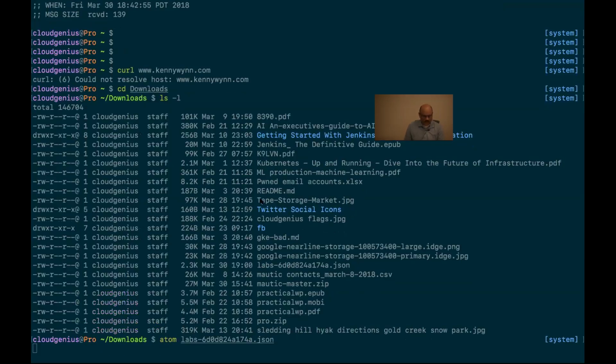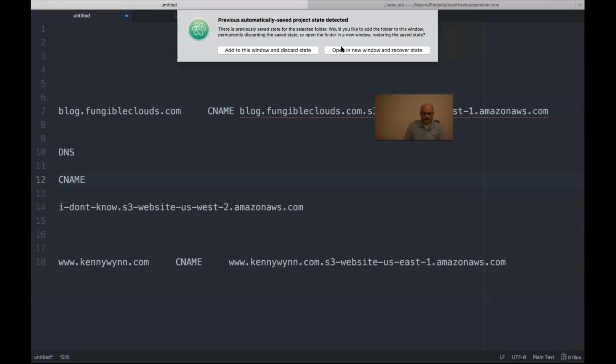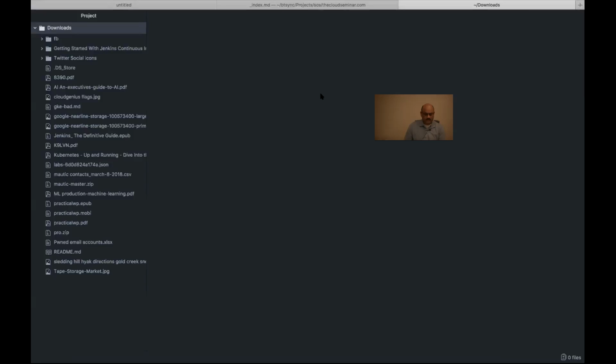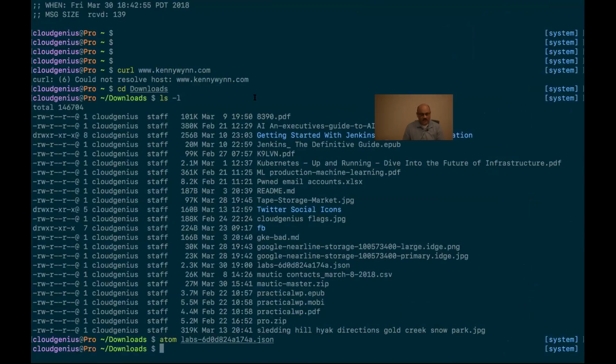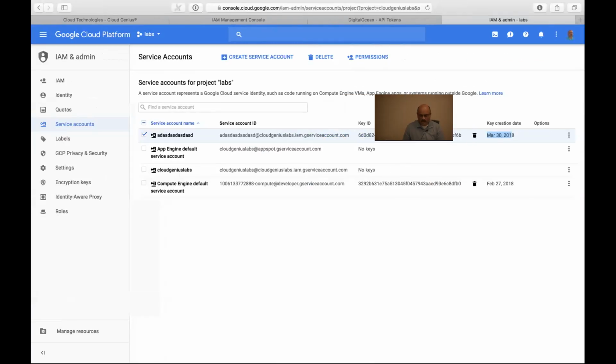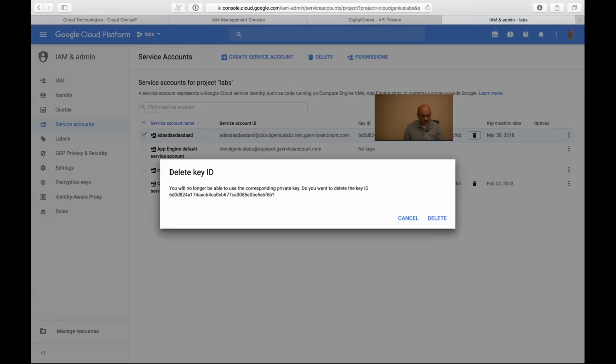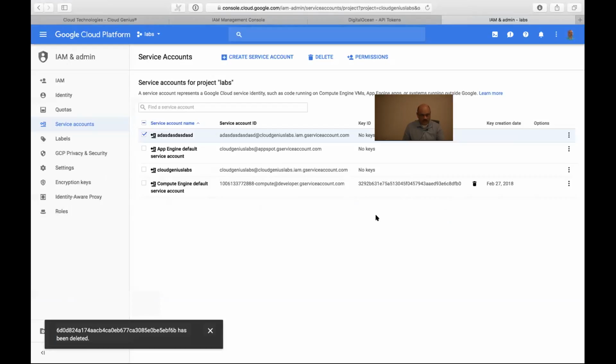Labs JSON file. So we'll open it up, and what do you see? We see that it is this much. So what? There's a private key there. There is a client email, client ID, auth URI, token provider, this and that, and all the stuff. Now this is Google's way of doing things, the JSON file. Let's close it, and let's go back to here and delete that one because I don't need it. So delete the key ID that I don't need, delete it, it's gone.